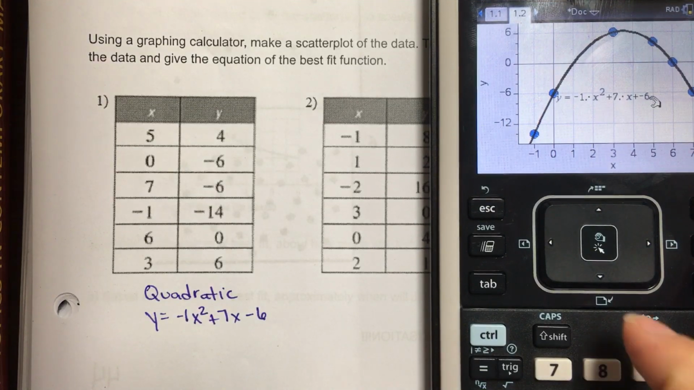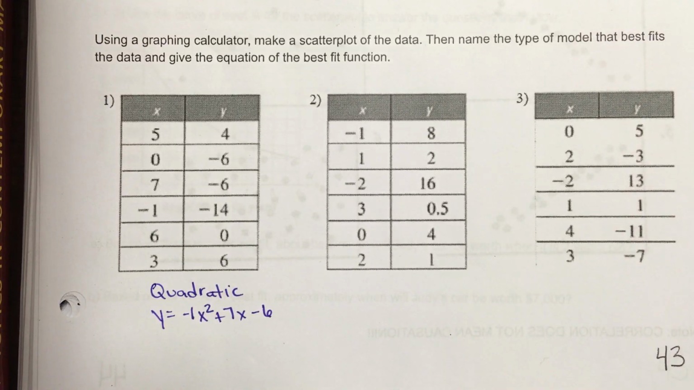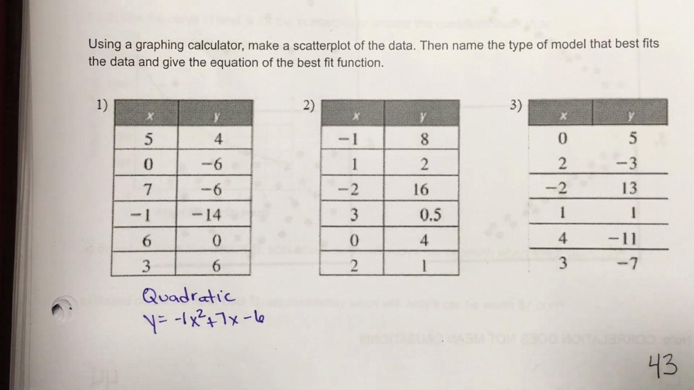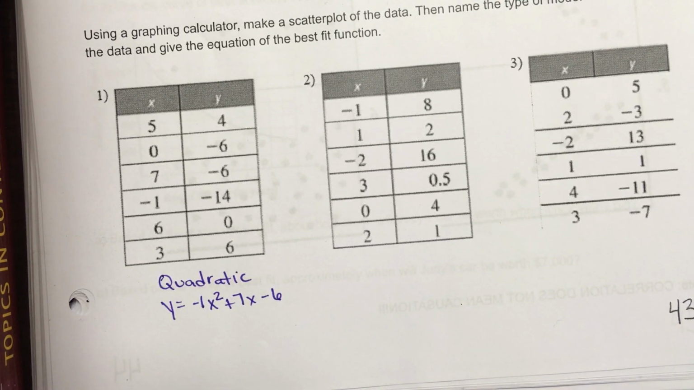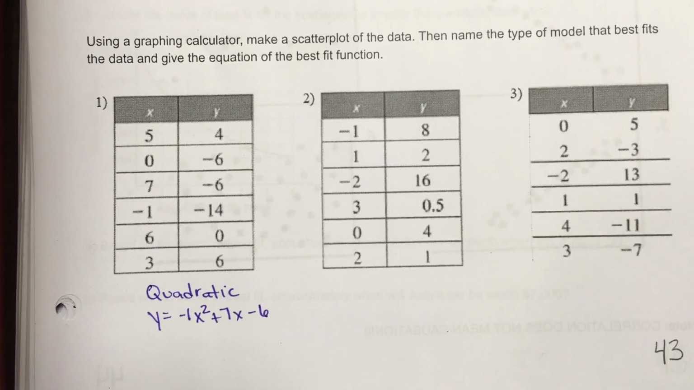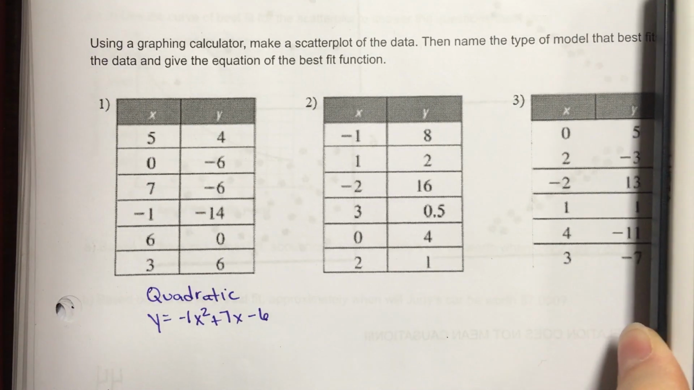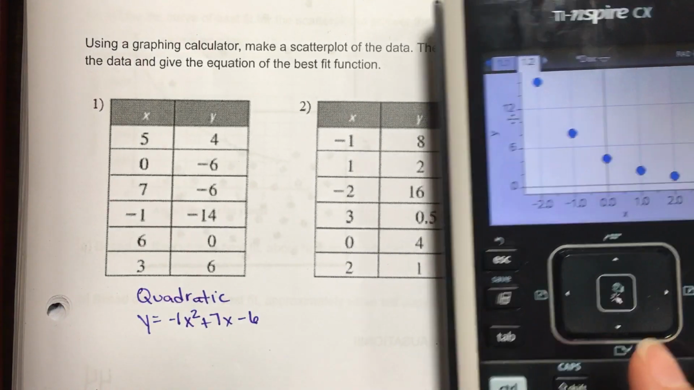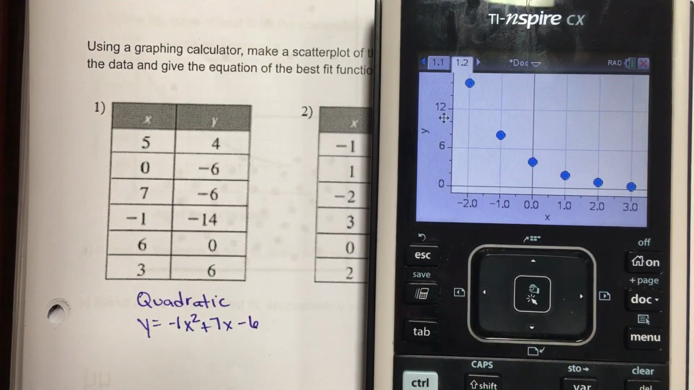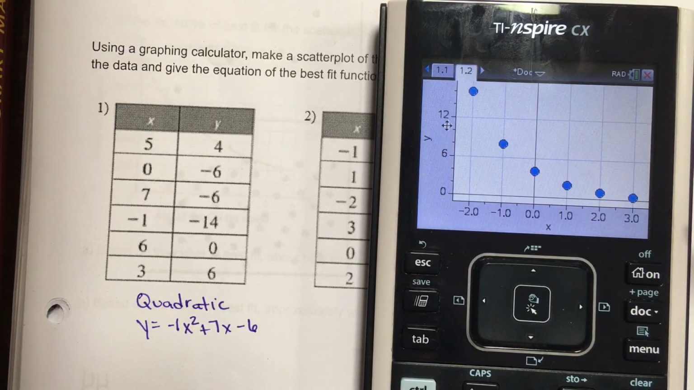So I want you to try the same thing with 2 and 3. Create those tables in your calculator and decide the model that best fits them. You can pause this video if you need to, but this would be our scatter plot for number 2. So if you need a little more time on number 2, go ahead and pause. But here's our scatter plot for number 2.